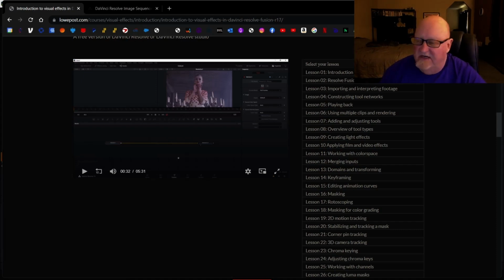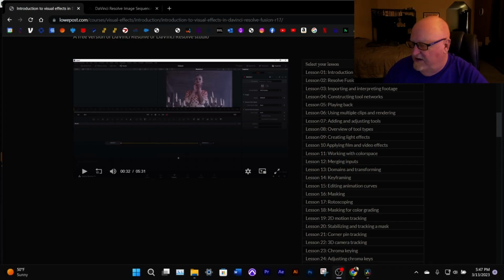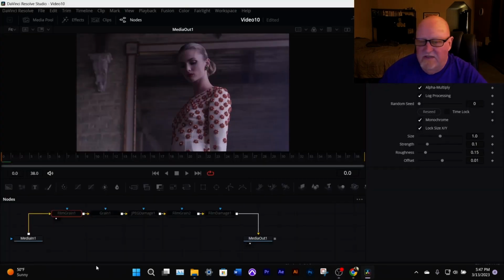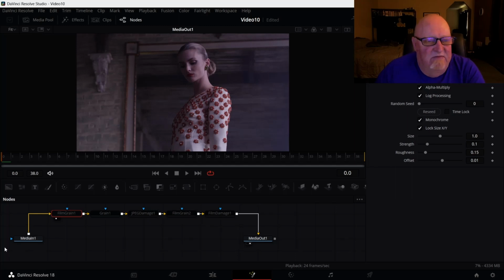And I've got it all set up so you didn't have to watch me go through the pain of dragging around with all the nodes again. So what we're going to talk about on number 10 is that most of these are effects that emulate film damage or picture damage of one form or another.